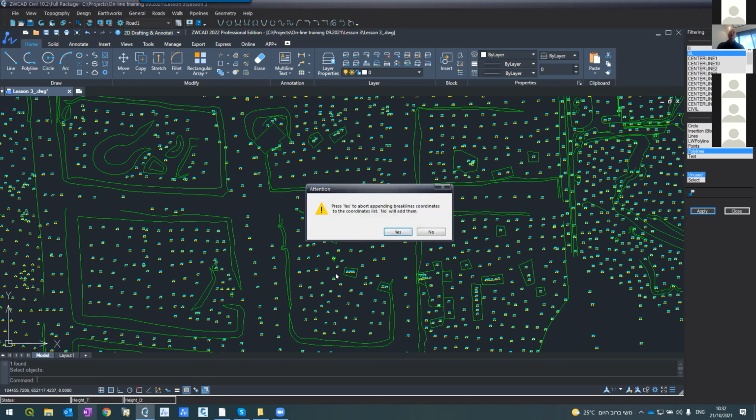Then I press apply. The software will ask me to abort pending breakfast. This is the question. In 90% of the cases, press yes. I will not explain what it is for, just press yes.